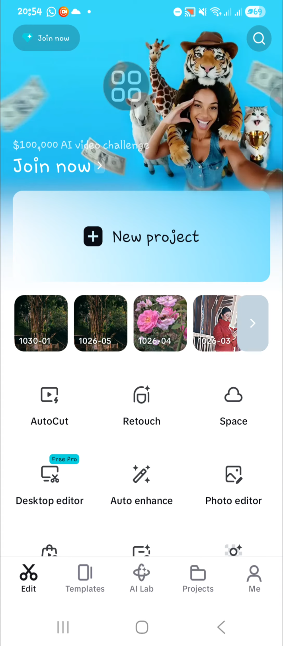In today's video, I'm going to show you how you can create cinematic yellow tone color grading on CapCut Mobile. Okay, let's get into it guys.